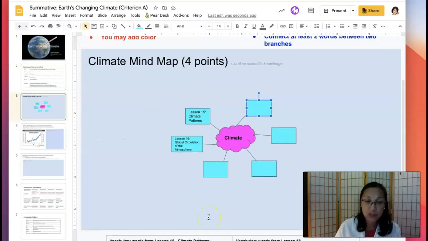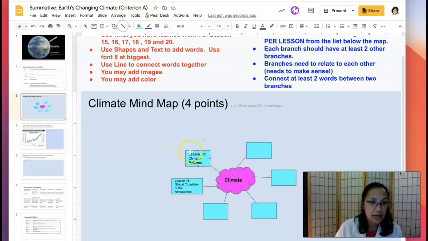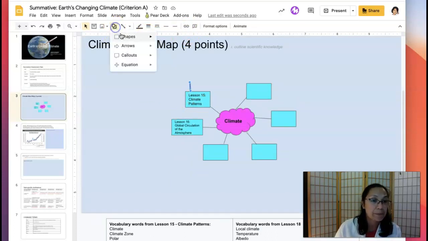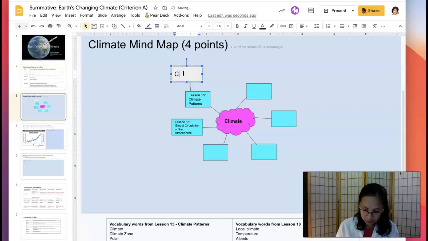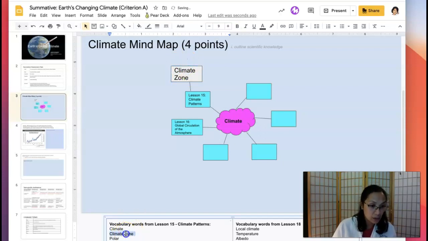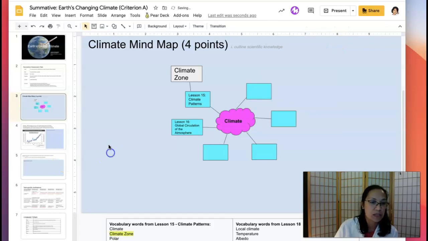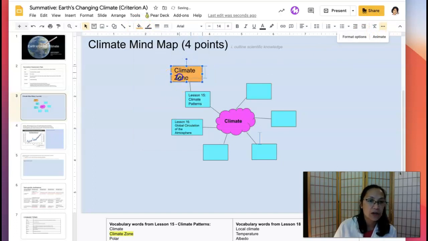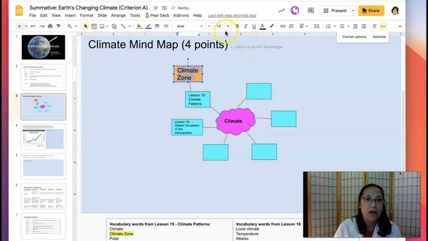Use at least 2. So for example, for climate patterns, I can branch out 2, and I can say that this will be my climate zone. All right, and that's the word here, right? So I use that, and what I can do is I can highlight that already so that I know that I used it. Okay, and I can change colors of this one. It's all up to you on how you can change the colors. Okay, I can make that into orange. It's your mind map. And make sure it's 8 so that I have space for my other words.